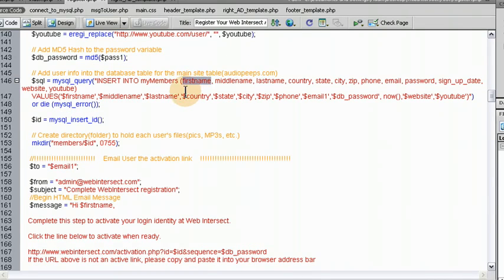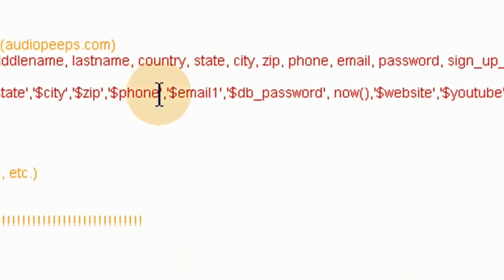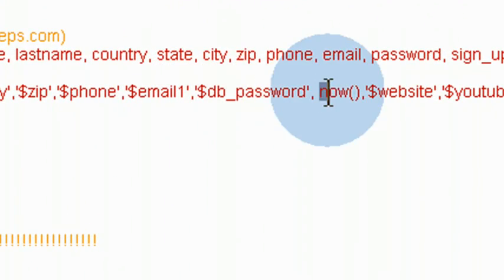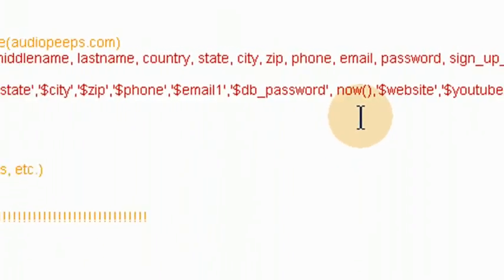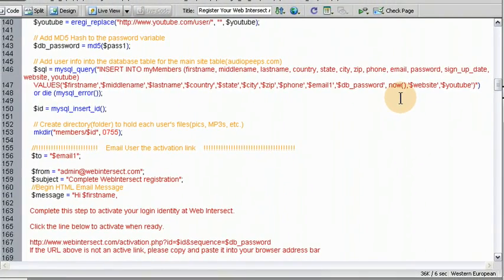So we run a MySQL query, insert into My Members table, first name, all that good stuff that we want, and then we set the values. The only thing I should talk about here, because the rest should be self-explanatory, is this native PHP function that gets the date. It pops it right into the database in the default format we set, and that's the sign up date. That way the user doesn't have to put it in, we just grab it automatically. Then their website and their YouTube, and that's it.